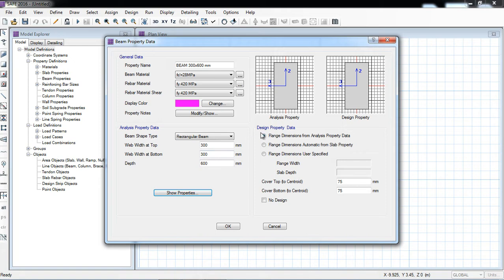So for example, if I want to define the T beam, the properties are web width at top and bottom, that is 300 millimeter. Depth of the whole section, that is 600 millimeter. Flange width, for example at top, how much is the flange width of the T beam. So here I am putting, for example, 800.